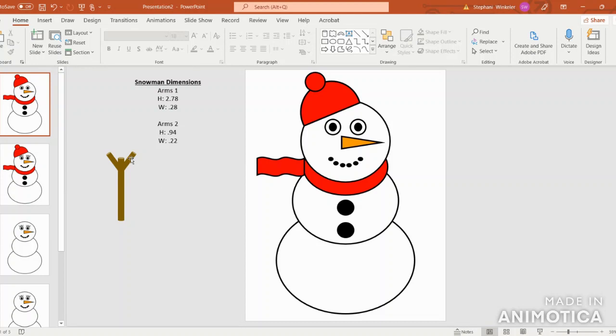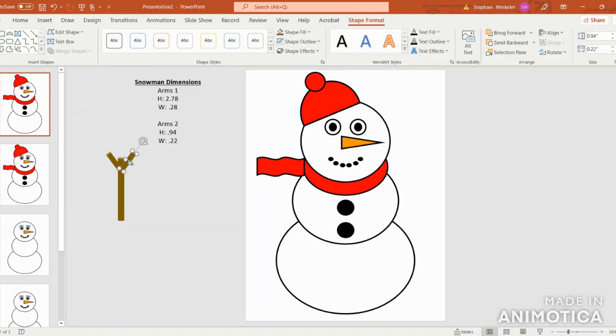Once that's completed, go ahead and group this together. I'm just going to actually tweak it just a tad. So I've just selected each of the arms and I'm going to group them together. And then I'm going to copy and paste. I'm going to bring one on this side. And we can send it backward.